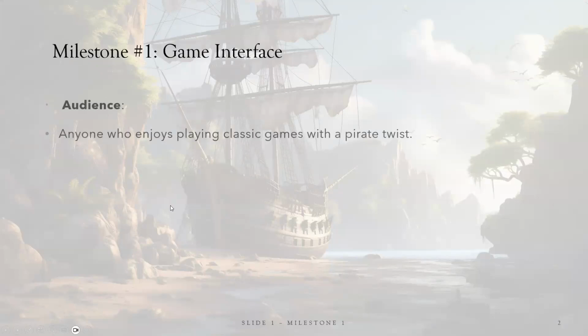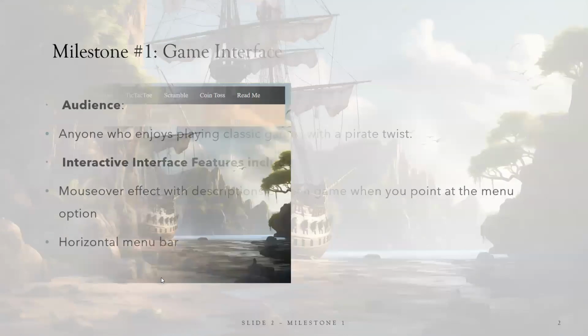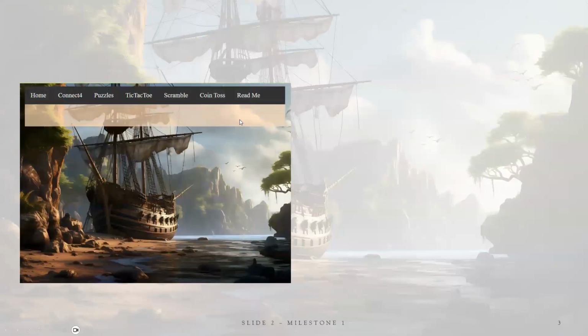The audience for my games is anybody who enjoys playing classic games with a little bit of a pirate twist. Interactive features include a mouse over effect with descriptions of each game when you point at the menu option. So basically, you'll point and you'll see a description of the game before you actually click to go into the game. I did a horizontal menu bar that you can see.